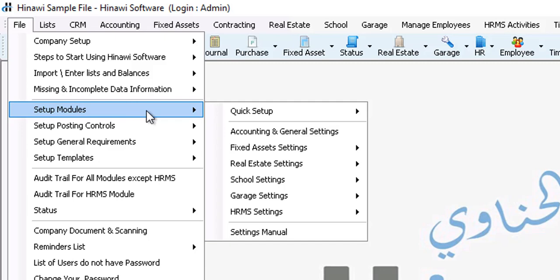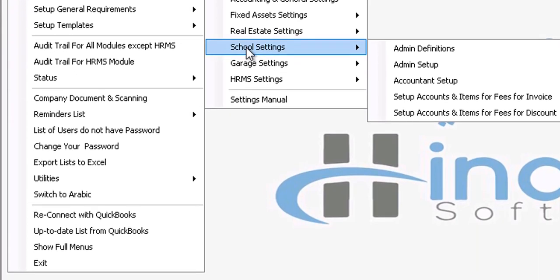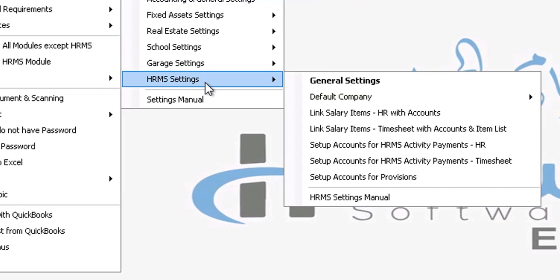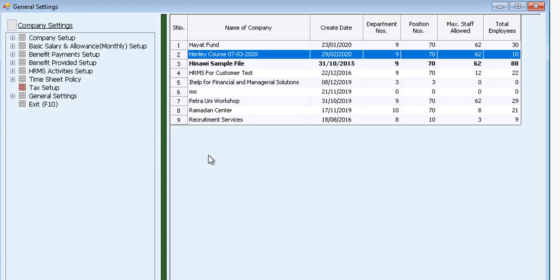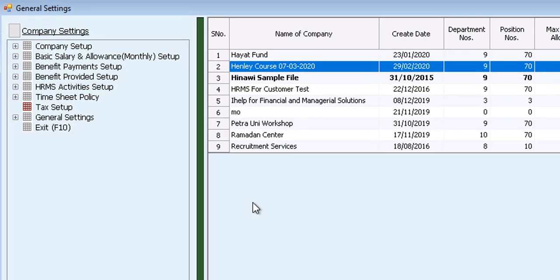From here, you will see different settings regarding the menus and regarding the modules in the system. My concern here is about the HRMS settings because taxes is within the HRMS settings. Then I will go to the general settings. From here, I will be able to select the company I want since Hinawi Software allows creating multiple companies, whether you want it to be connected with the same accounting file or to have different accounting files for each company. Both options are available. Let's go here and select one company. And then let's see the settings and the setups we have here, one of which is the tax setup.